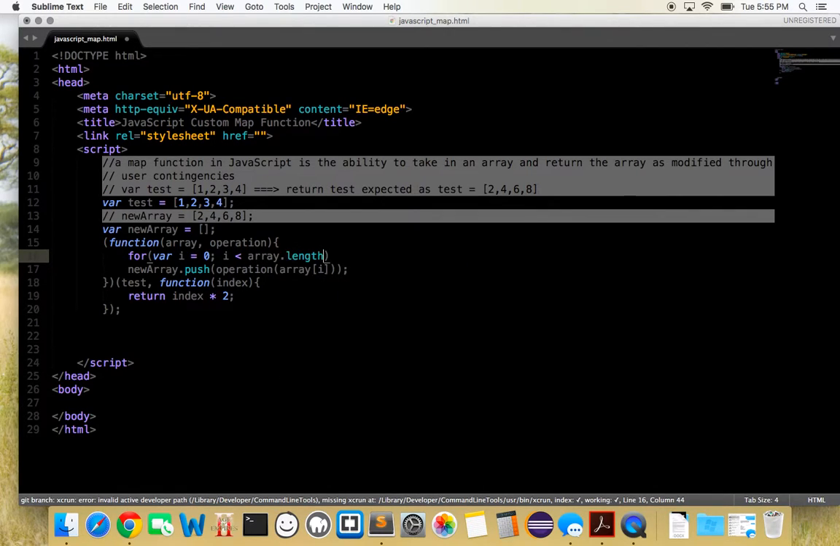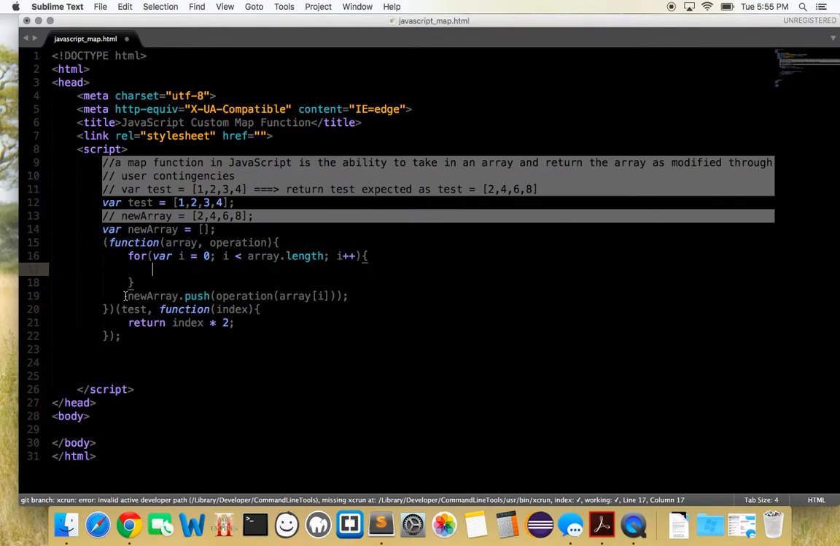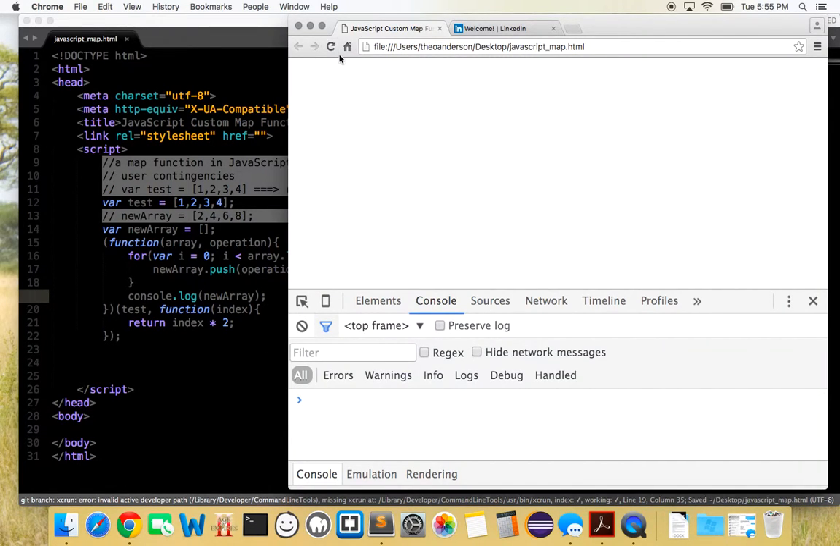Very identical to the last one, so that's why I'm not going over all of it again. It's our for loop, new array dot push, and we console dot log the new array, and let's see, might be an error. Let's check it out. 2, 4, 6, 8. Okay, so let's see if I can break this one down.